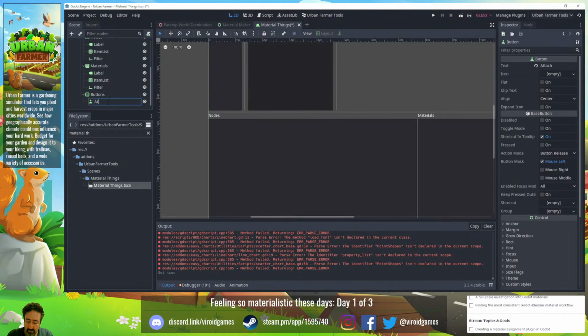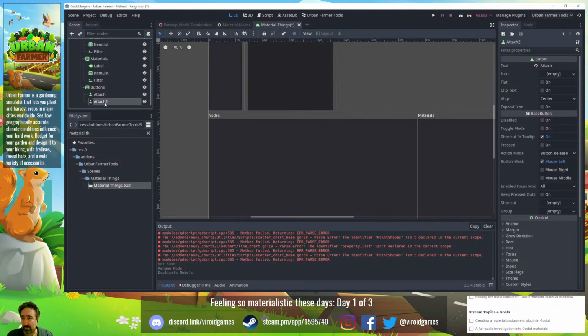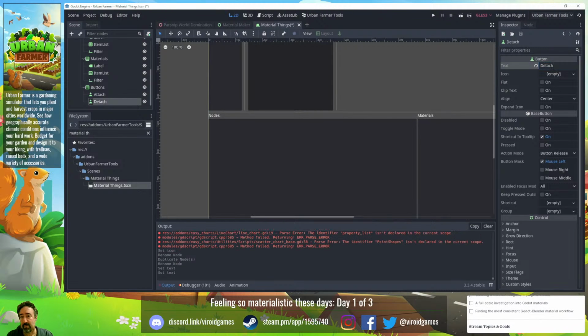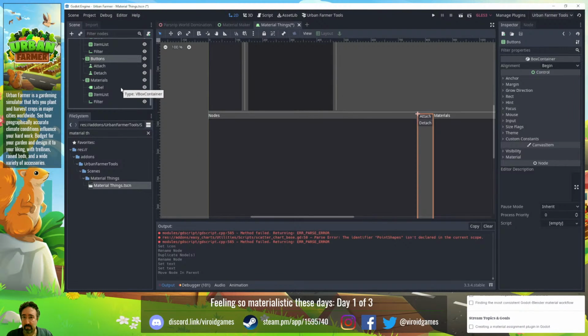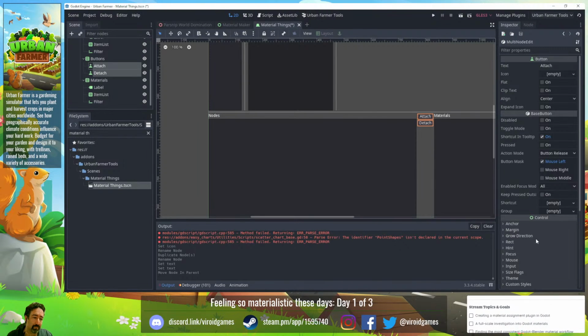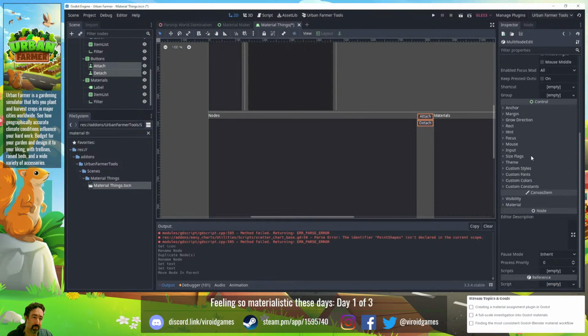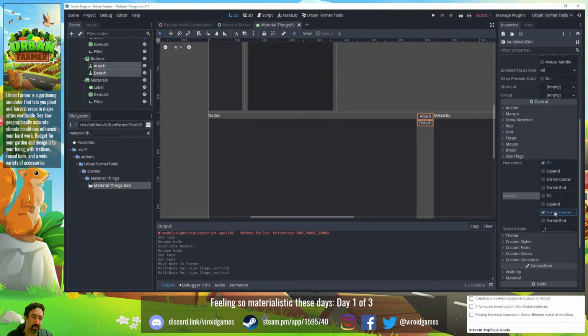Let's call you attach. Duplicate you. Call you detach. And let's put you right in the middle. Let's make those buttons in the center. Select both. Go into size flags, don't fill it, shrink center.